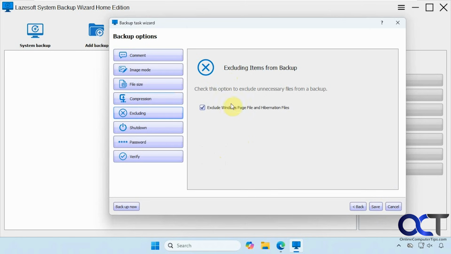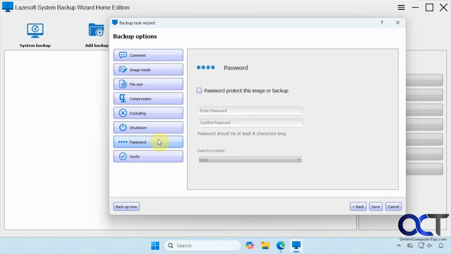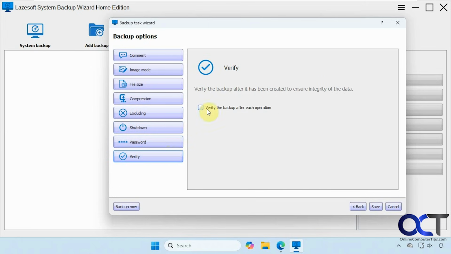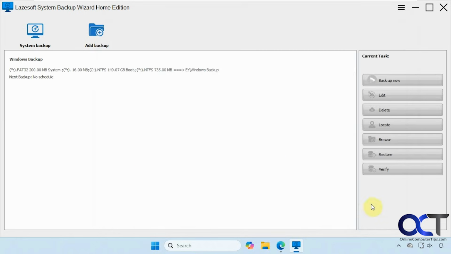So you probably don't want to back up your Windows page file and hibernation file because those could be quite large. And then you could have the computer be shut down after the backup. You could assign a password to the backup image so nobody can restore it without it. And then you could have the backup files verified after each operation. And of course, this will make it take longer as well. So I'm going to say no to that for now. I'm going to click on Save.